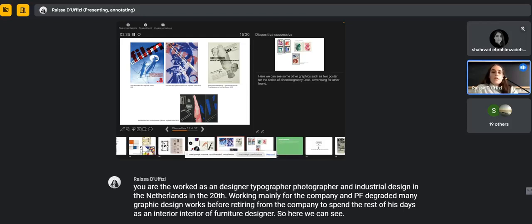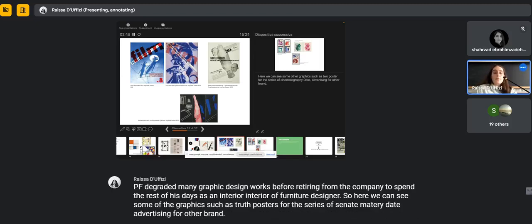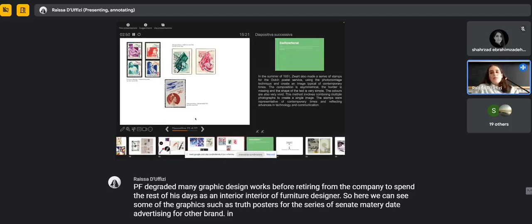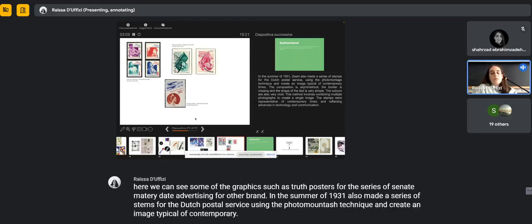So here we can see some other graphics such as two posters for the series of cinematography date advertising for other brands. In the summer of 1931, Zwart also made a series of stamps for the Dutch Postal Service using the photomontage technique and create an image typical of contemporary times.